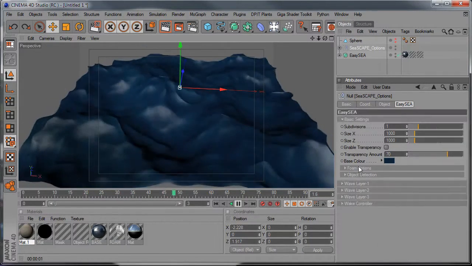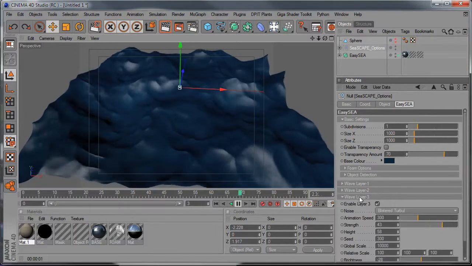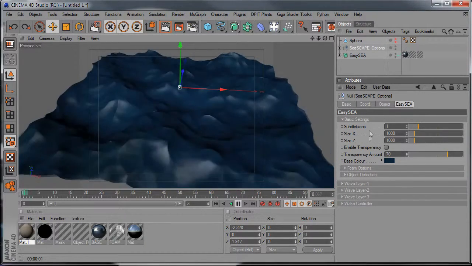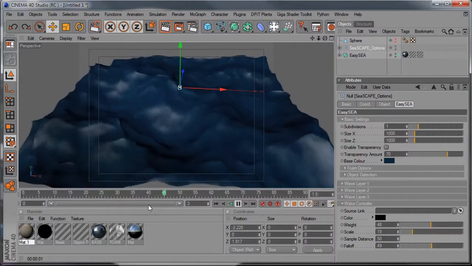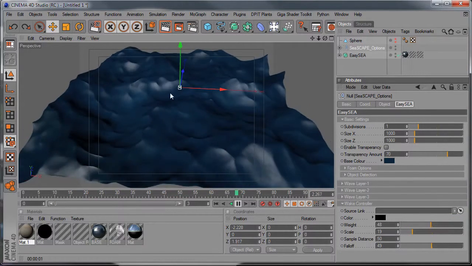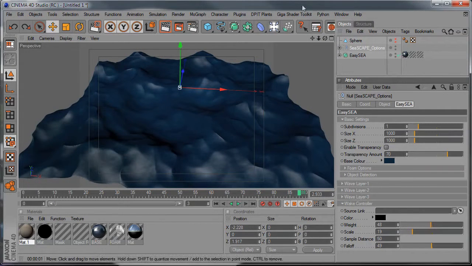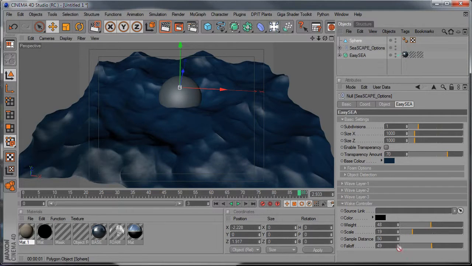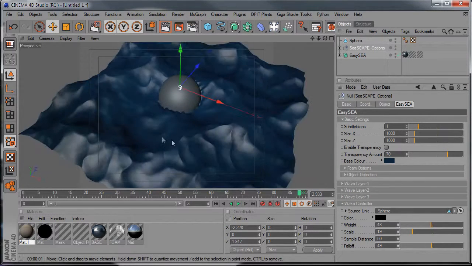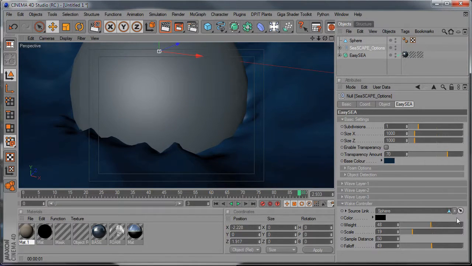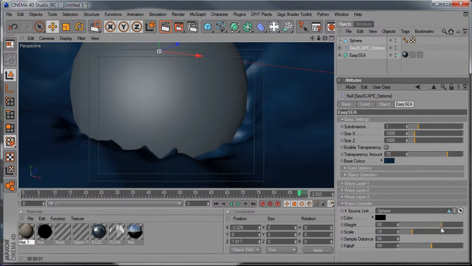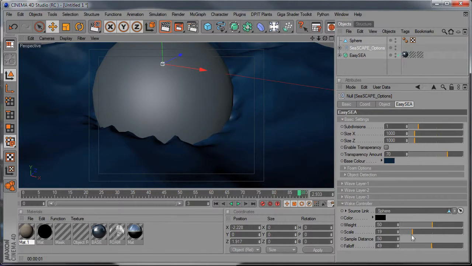Weight controller is basically like a falloff. If you put an object in there, you can get it to sort of indent. Again, I'll show you with this sphere. Drop that in there. You can see it indents itself into the water with the weight effectors, different scales for it. So just a way to get a bit more interaction with the actual water.